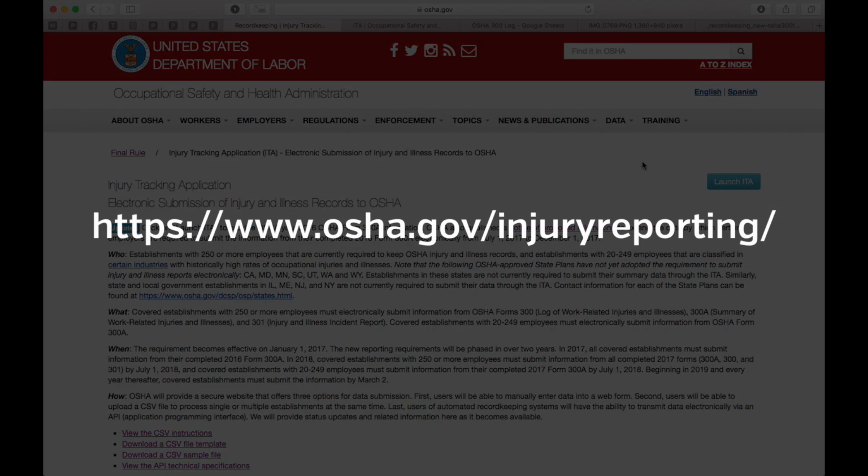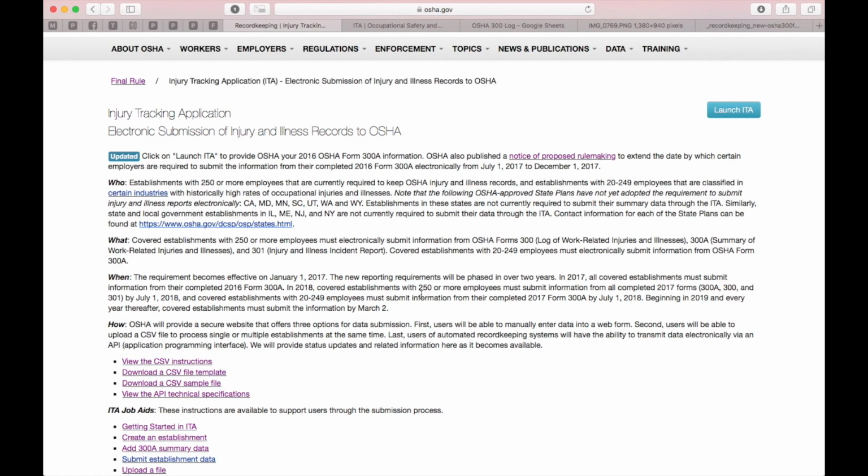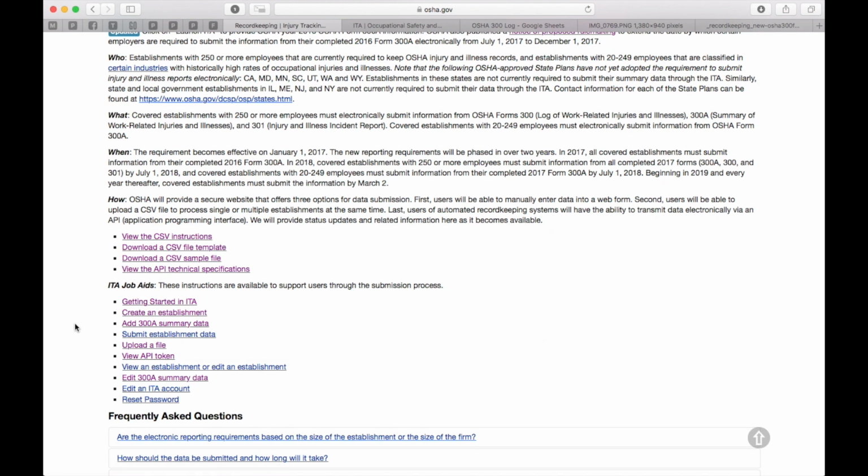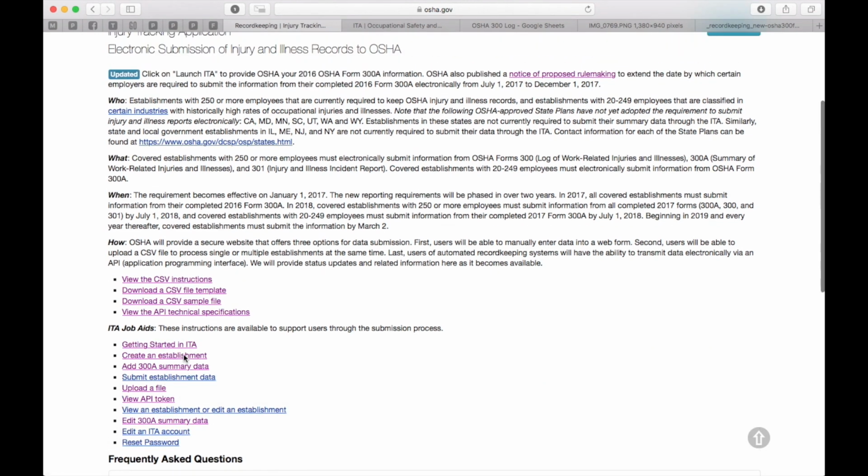To find this tool, we're going to go to osha.gov/injuryreporting. Here you're going to see a bunch of information on whether your company is required to submit electronically or not, and the various due dates depending on your context. There are also some helpful links and guides that give you step-by-step instructions on how to use the tool.